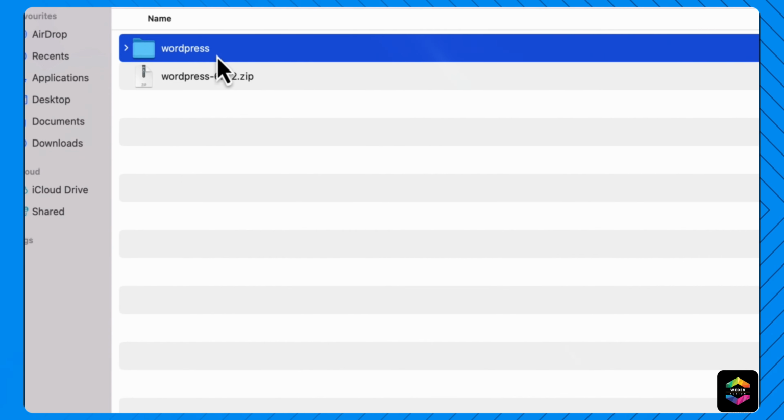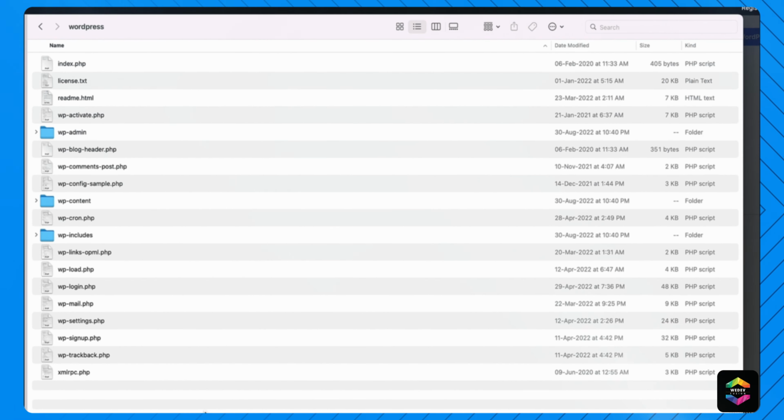Now if we open up this folder, you can see that all the files we get are based on PHP. And what is PHP? PHP is a programming language. What it does is it communicates with your web browser, your web server, and also your database to load the website.